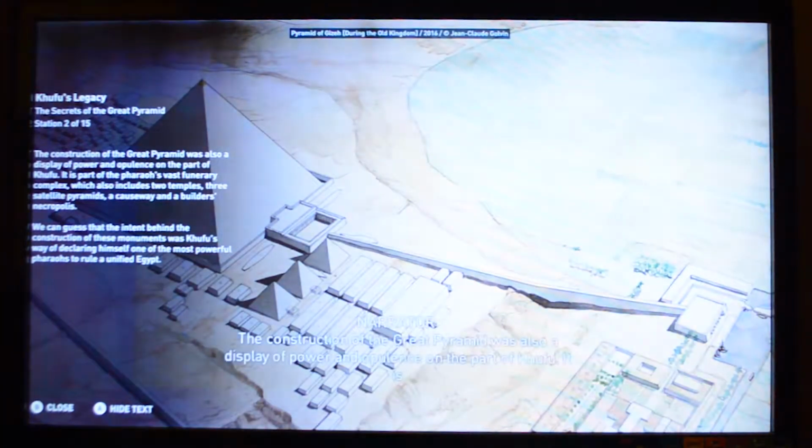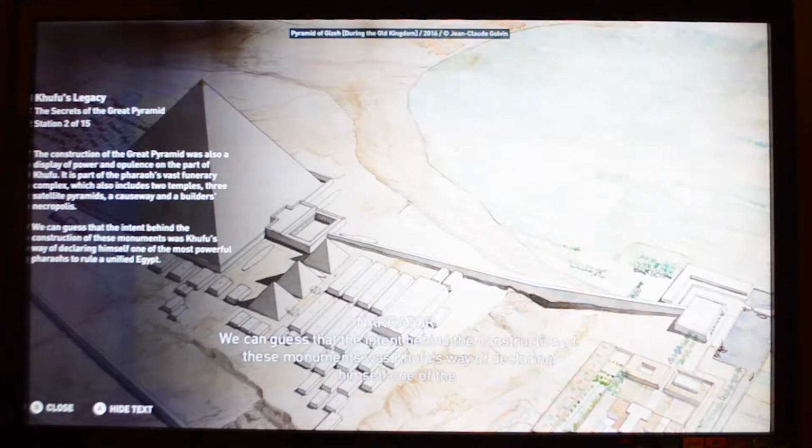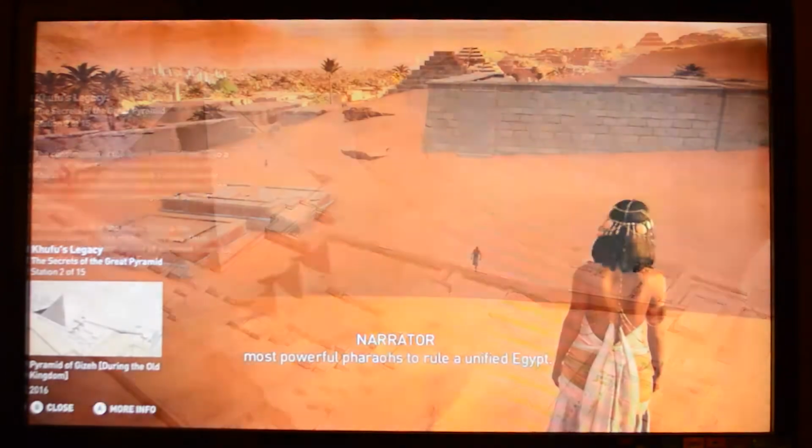The construction of the Great Pyramid is also a display of power and opulence on the part of Khufu. It is part of the pharaoh's vast funerary complex, which also includes 2 temples, 3 satellite pyramids, a causeway, and a builder's necropolis. We can guess that the intent behind the construction of these monuments was Khufu's way of declaring himself one of the most powerful pharaohs to rule a unified Egypt.